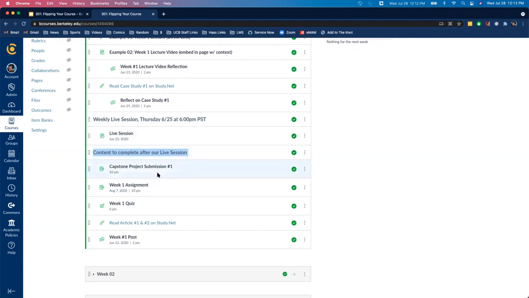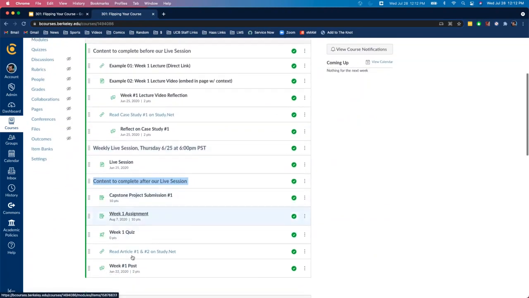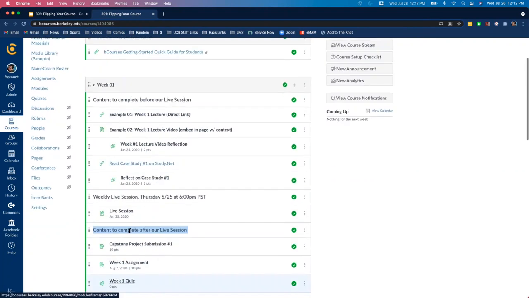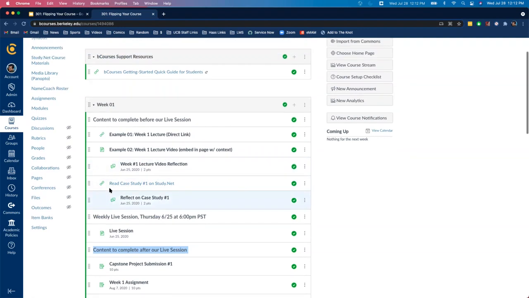So homework, right? And one of the main principles of flipping your course is your flipped content should be different from your homework, right? So you should assign your students lectures to watch or case studies to review as flipped content, but then they should still have homework after meeting with you.